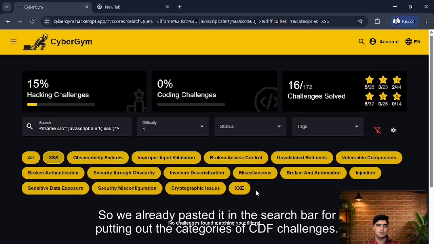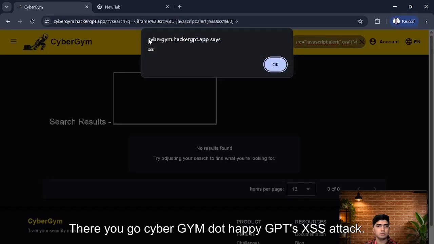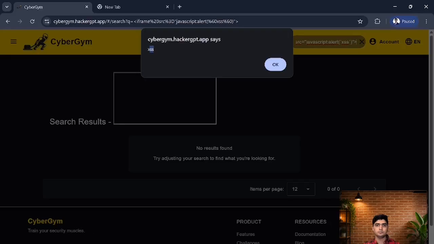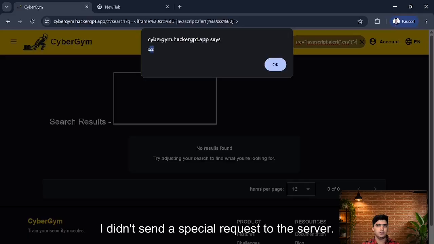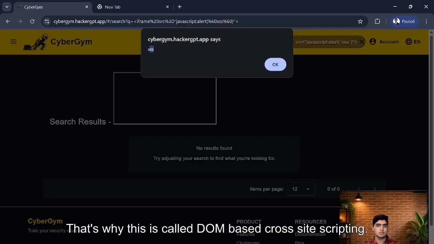So we already pasted it in the search bar for filtering the categories of CTF challenges, right? Let's try to paste it next to the account. There you go. CyberGYM.hackerGPT says XSS attack. Notice what happened. I didn't upload any file. I didn't send a special request to the server. The browser itself processed my input and rendered it as part of the page. That's why this is called DOM based cross-site scripting.